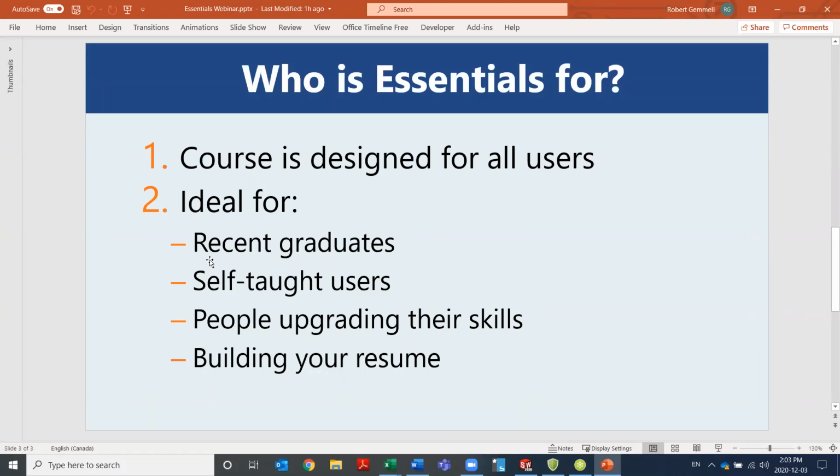It's ideal for people who are recent graduates, self-taught users. I know myself, I was a self-taught user, and when I first took Essentials, I'd already been using the program for quite a while, and I learned so many great tips and tricks. It really surprised me how many workarounds I had for small things. It's also great for people upgrading their skills, or if you're building your resume, this looks really good on a resume.